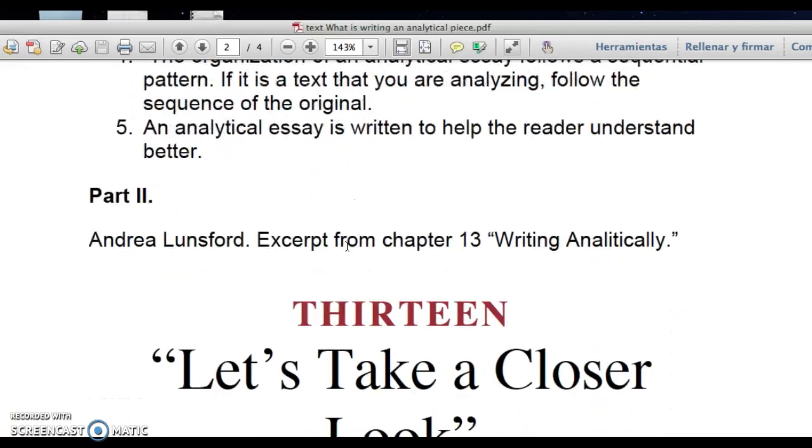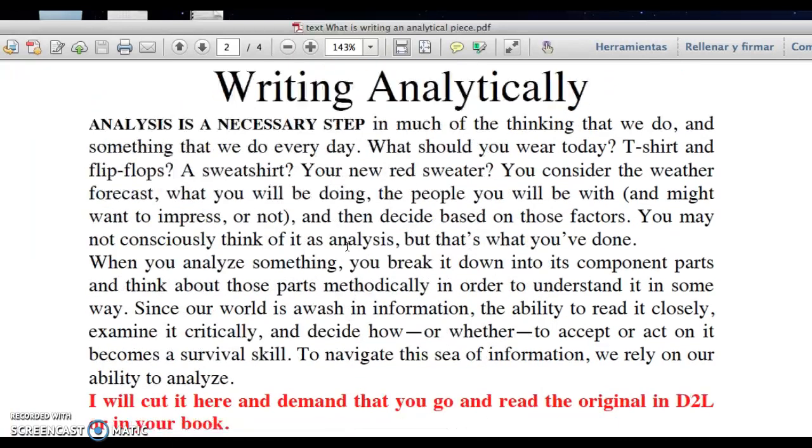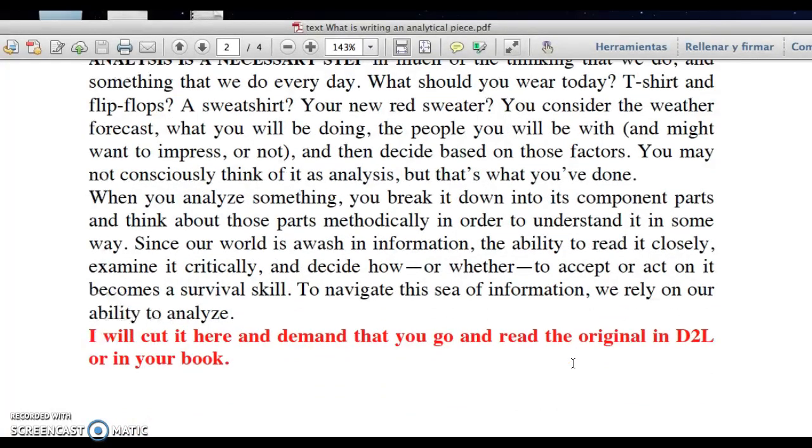In part 2 from Lunsford, I just selected a couple of paragraphs, emphasizing the second one, where it says when you analyze something, you break it down into its components and you think about those parts methodically in order to understand it in some way. I cut the information here, urging you to go to D2L and find the remaining section from Lunsford or to find it in your book.